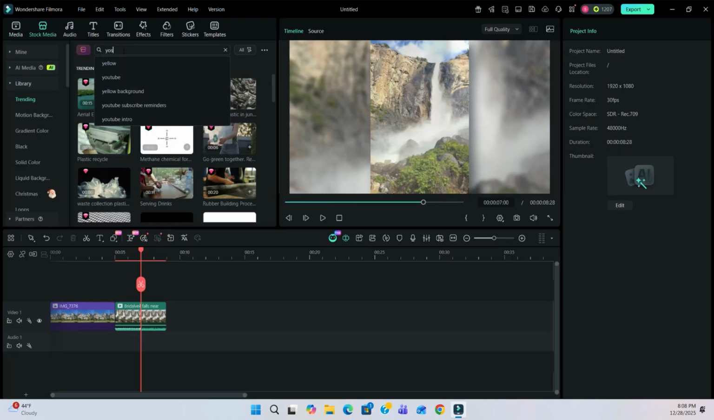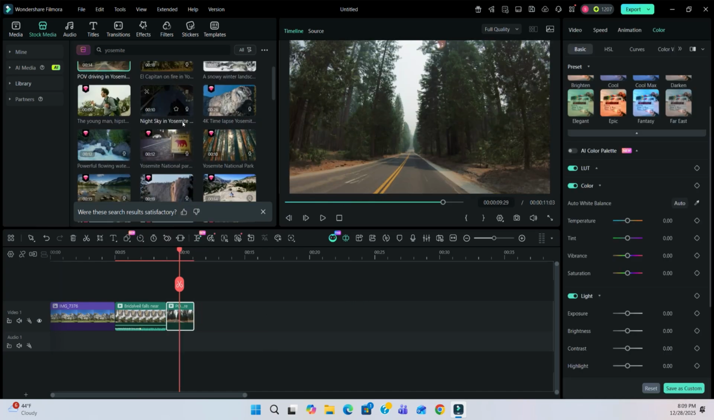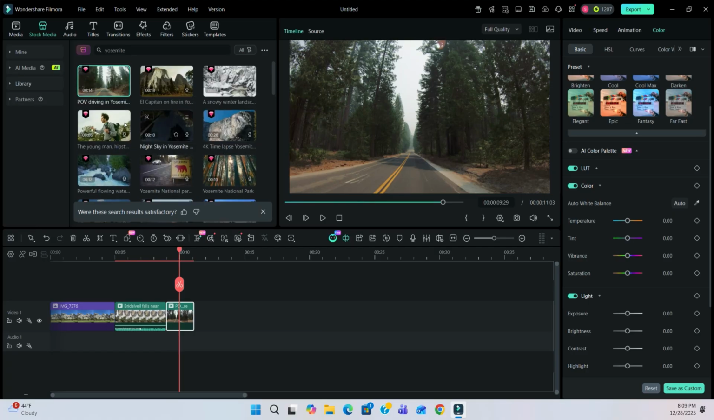Going to type in Yosemite here. This looks good. Let's drag and drop this here. As you can see, there are a plethora of supplemental options here, especially under the Library Lab based on your subscription plan. Now let's see how to add audio, music, and voiceovers.